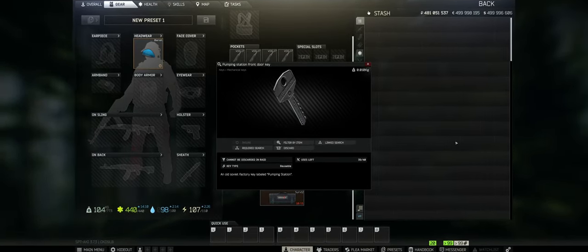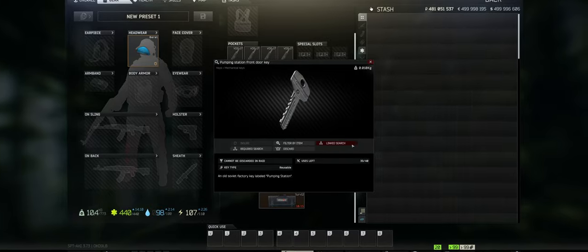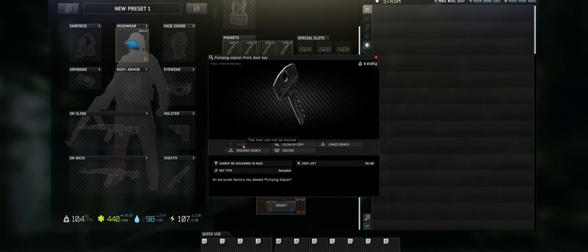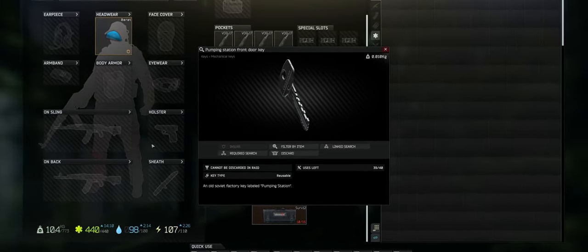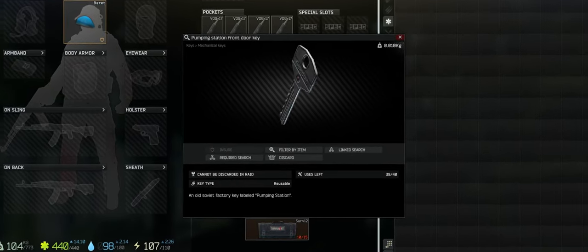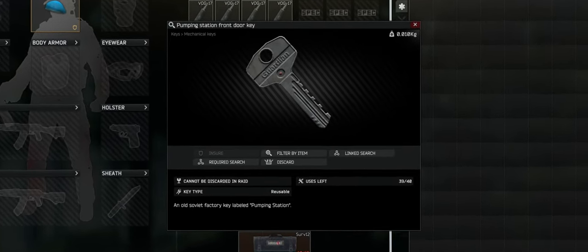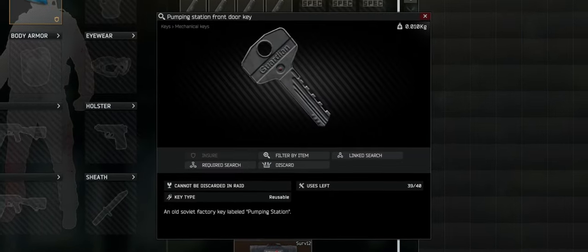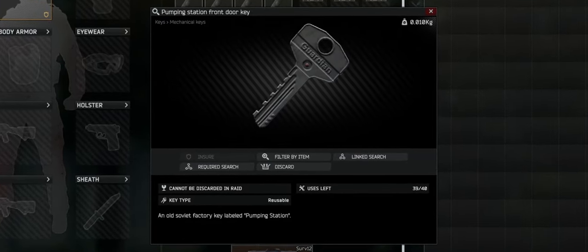In today's guide, we're going to be focusing on the pumping station front door key. Small, but also not so mighty, key in Escape from Tarkov. Now the description, same as the pumping station back door key, it's an old Soviet key labeled pumping station. Both keys go to the same location.